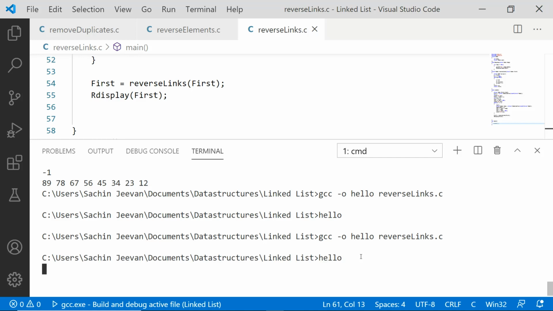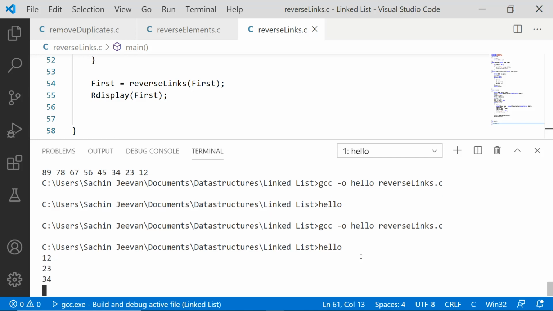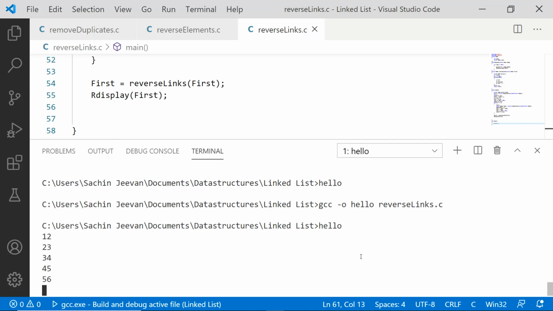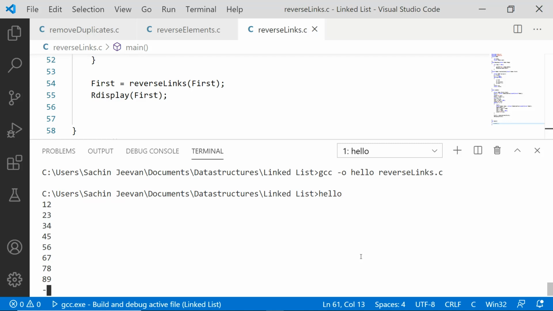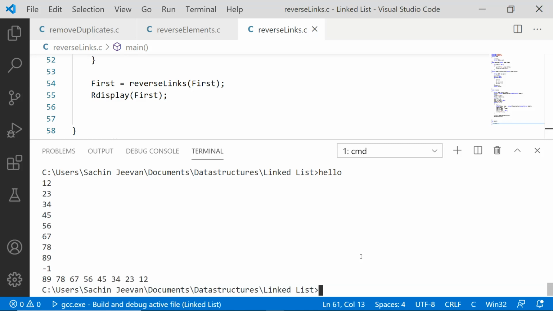And now what is going to be the value? What's the value that we are going to give here? We'll give some random values. So 12, 23, 34, 45, 56, 67, 78, 89, and we'll give -1. So every element should be reversed now. 89, 78, 67, 56, 45, 34, 23, 12. Done. It's perfectly working. So reverse links also we implemented, reverse elements also we implemented successfully.